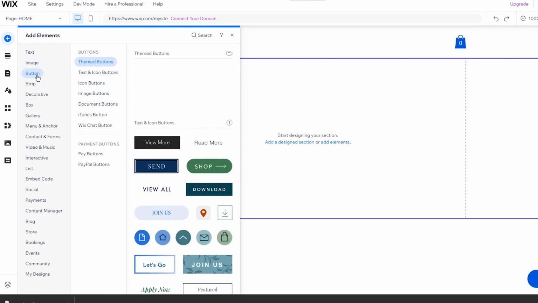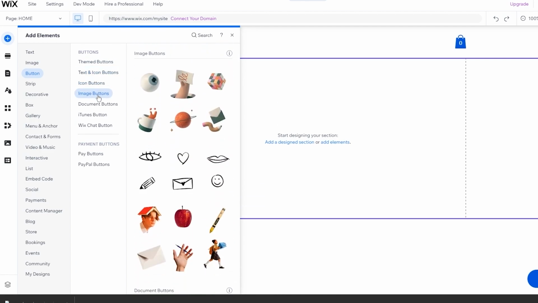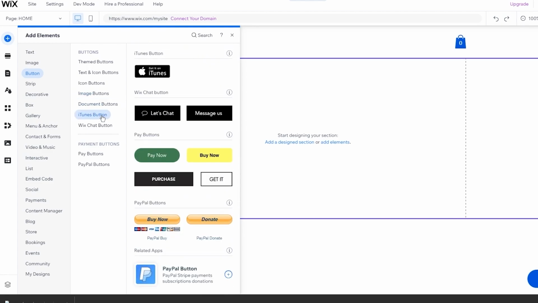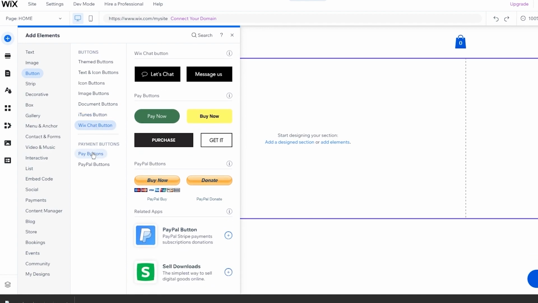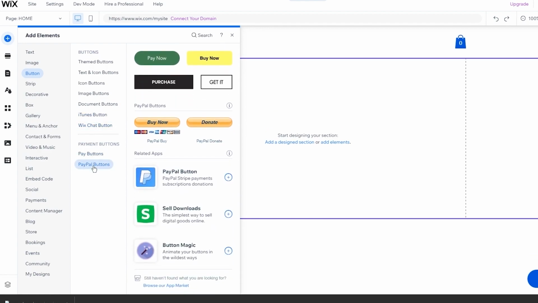Then these are buttons. If you don't know what buttons are, basically, they're clickables. Once you click on them, you're redirected to maybe some page on your website or some link that you hyperlink to this button. And obviously there's text icons, there's image buttons. If someone clicks on this image, they're going to be redirected. There's document buttons, iTunes buttons, Wix chat buttons, pay buttons, and much, much more.